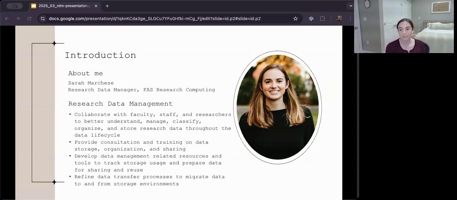I also develop data management resources and tools for FAS that can help you track your storage usage and prepare your data for sharing and reuse. And then I've also been working with a few different vendors to develop and refine data transfer processes. That's a big issue we see here at FAS. So we're working to refine those processes and assist researchers with data cleanup efforts and migrating data throughout the life cycle from active to long-term storage.